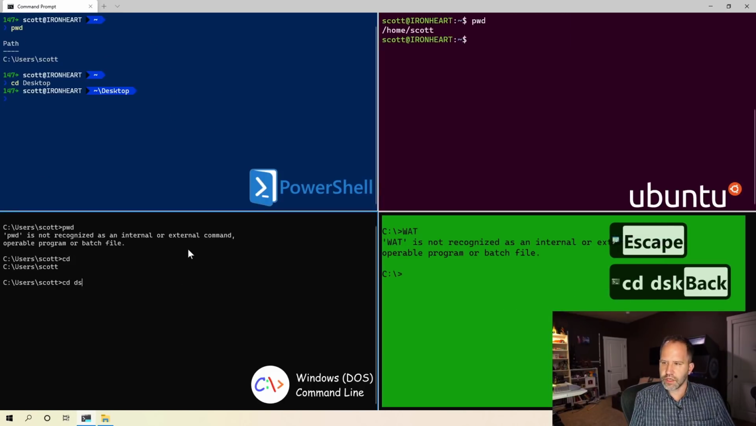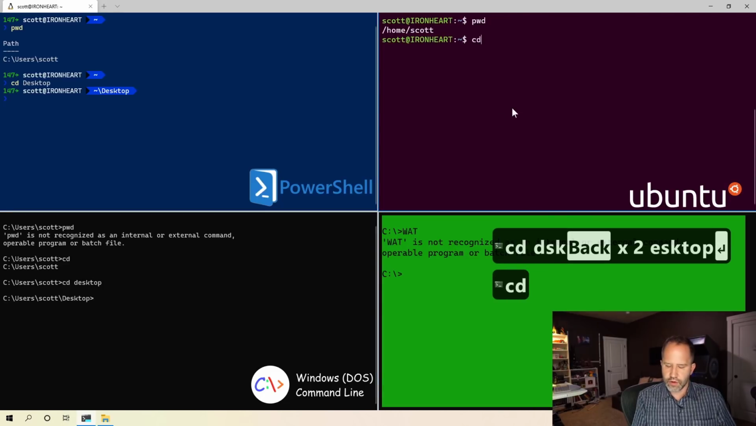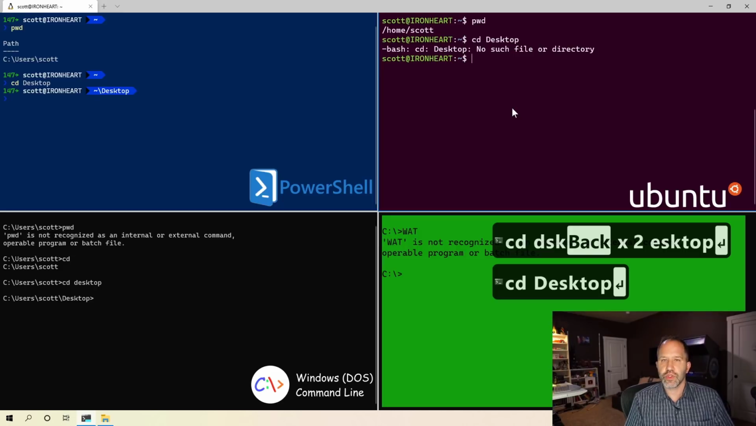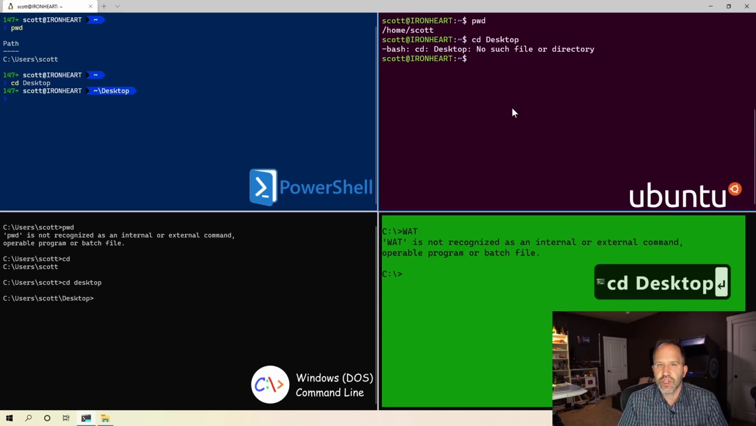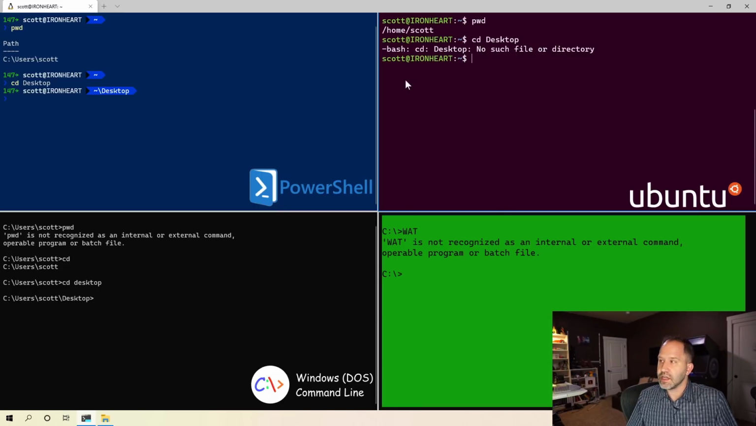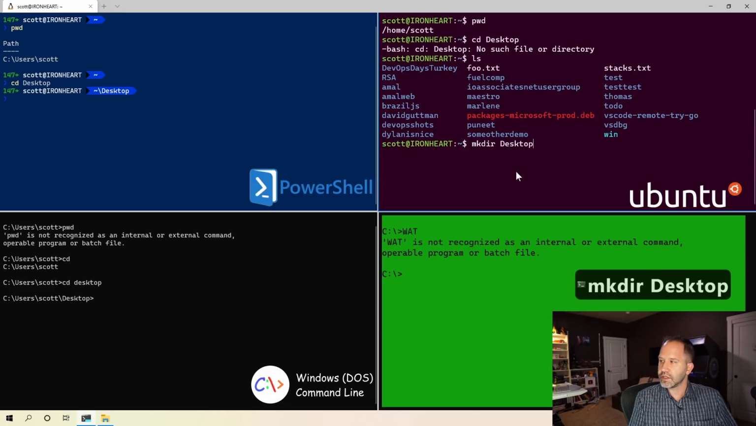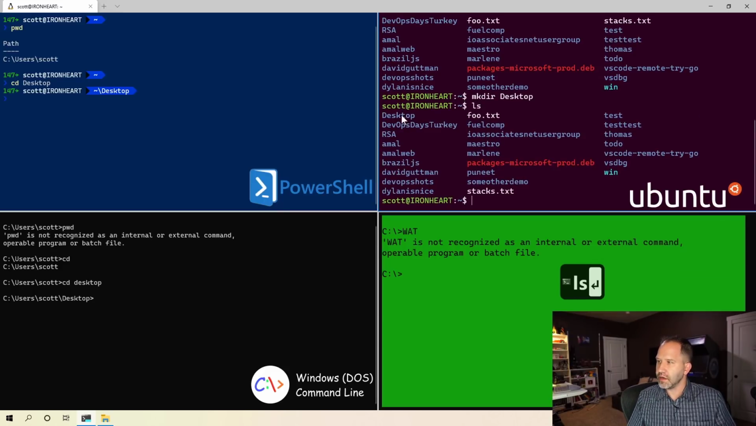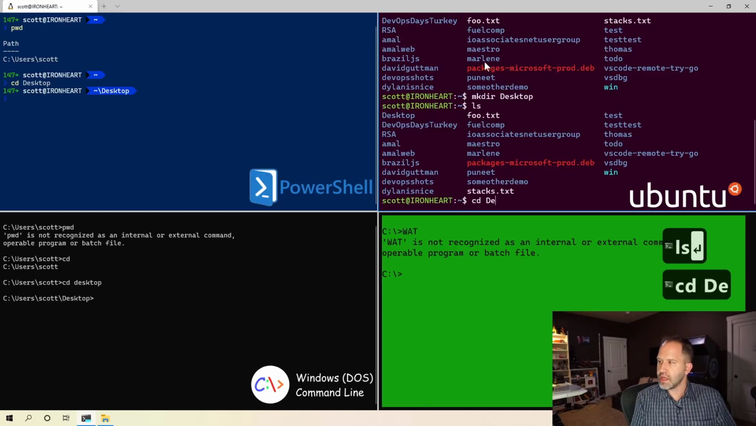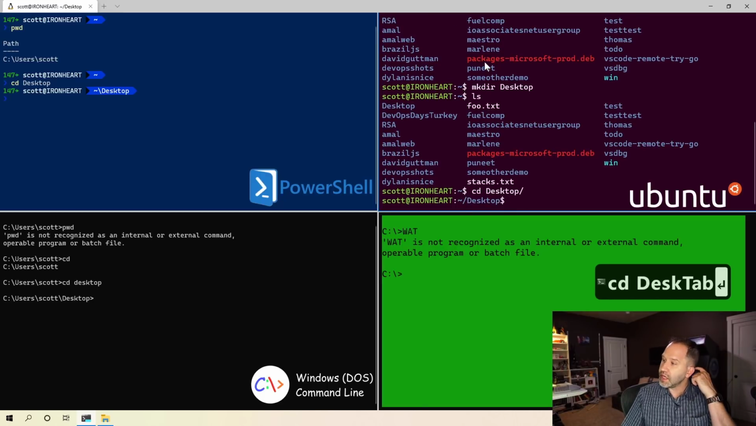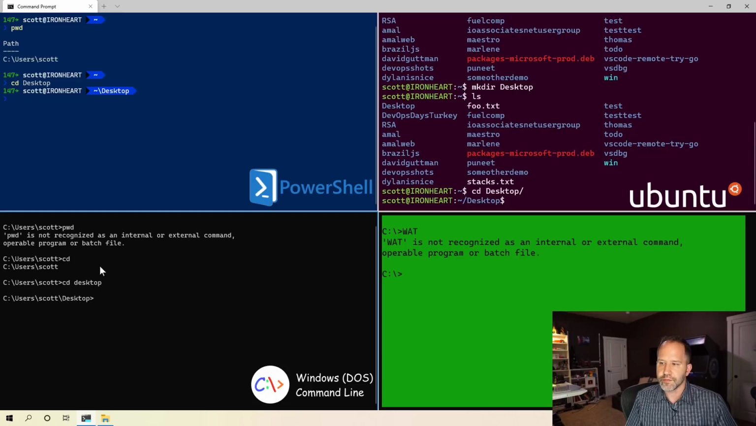Down here in DOS, I can type in cd desktop as well. And over here, I don't think I have a desktop on this Ubuntu, so it says there's no such file, no such directory. That's because I don't have a desktop folder here. If I type in ls, I can see lots of different files and lots of different folders, but I don't have a desktop. I could make a directory called desktop. Nothing happens, but it made it. Type ls and see that it made it. And then I can go in there. And now I'm in there. So now on each one of these things, I am in a folder called desktop. I got there with cd.